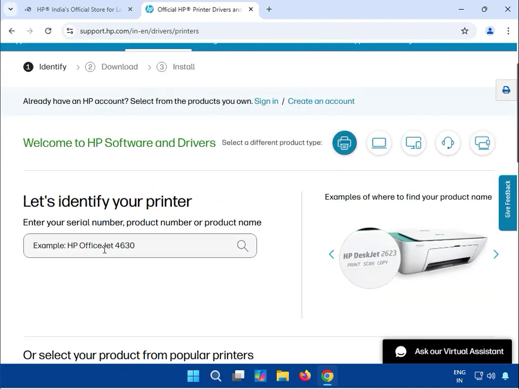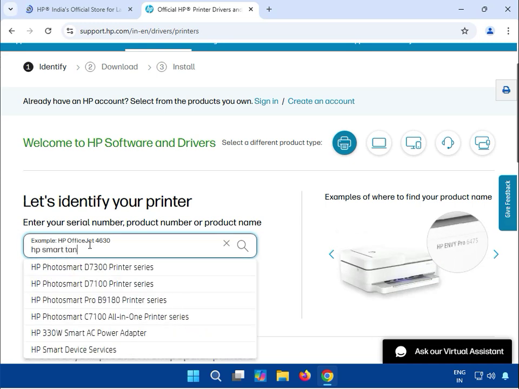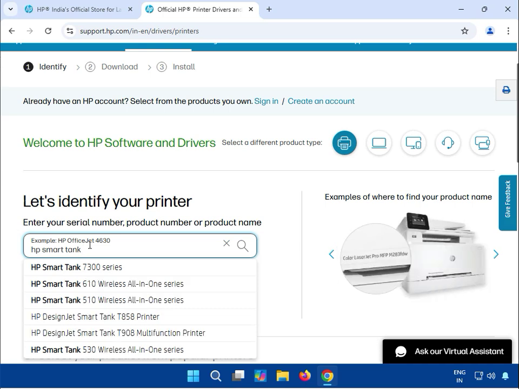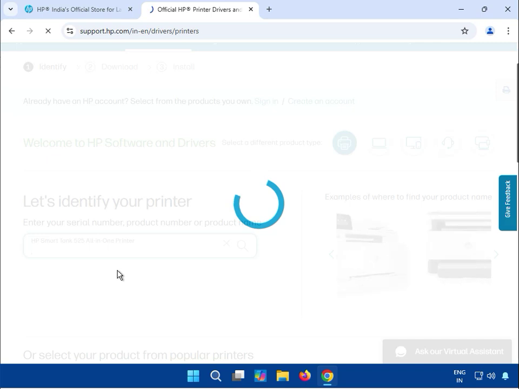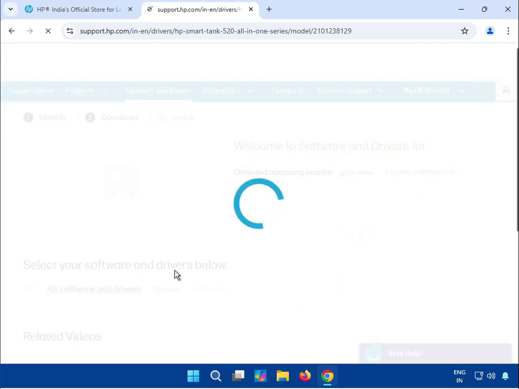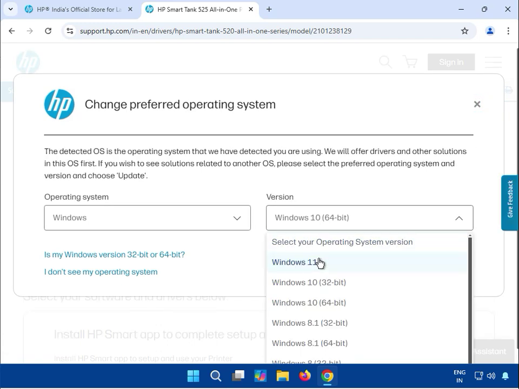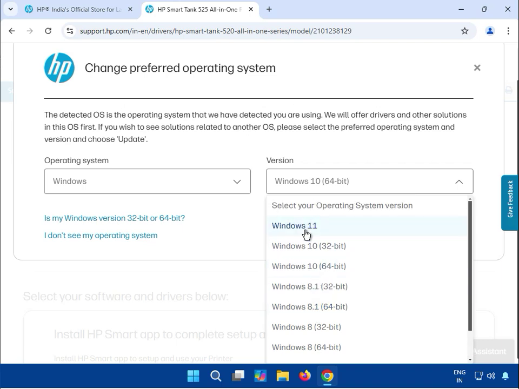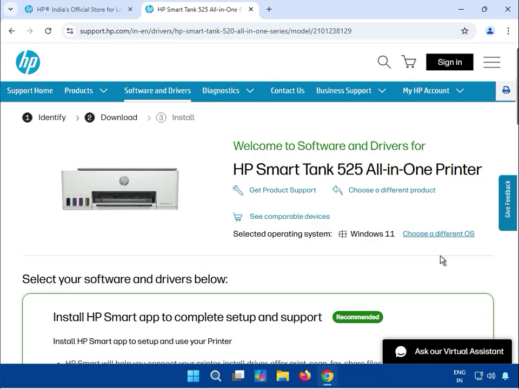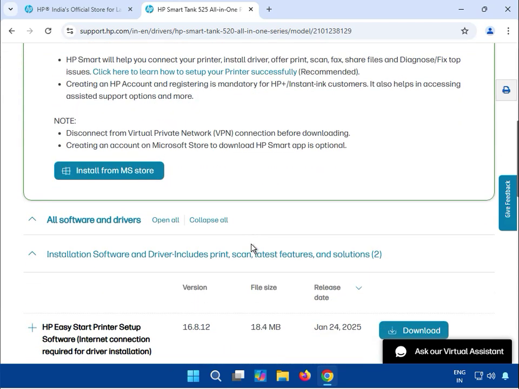After that you can see you enter the model number, type HP Smart Tank 2 all in one. Okay, you can see your operating system, which you are using: Windows 10, 11 and 7, and all are there. Select the one which you require. Okay, and then scroll down.